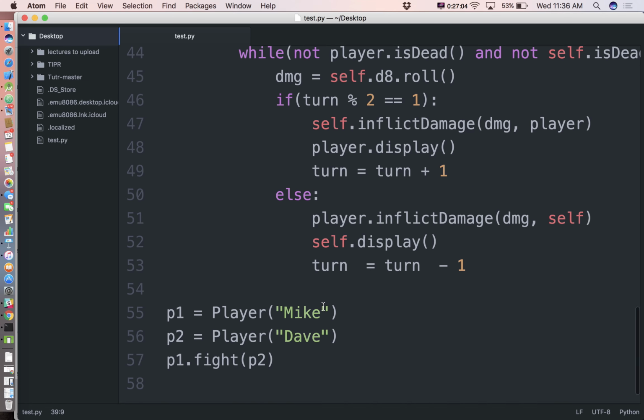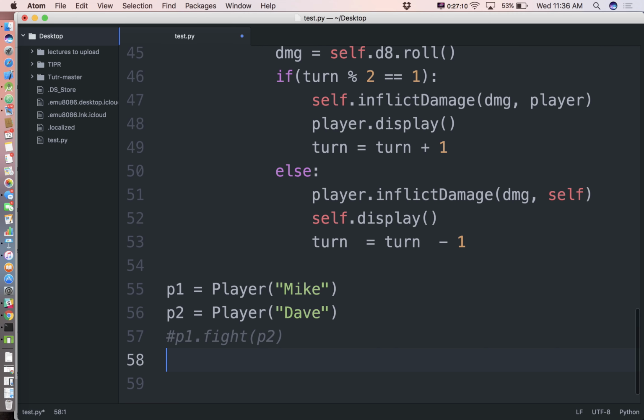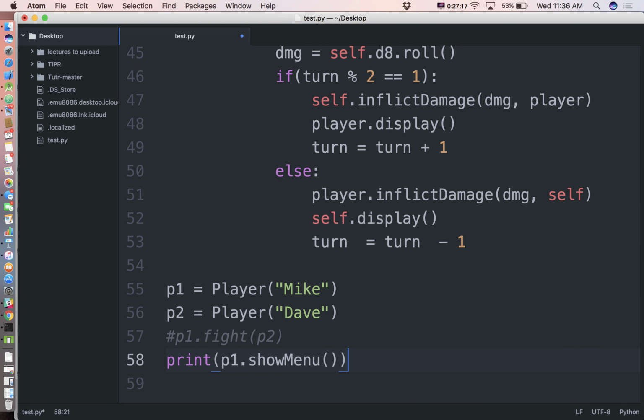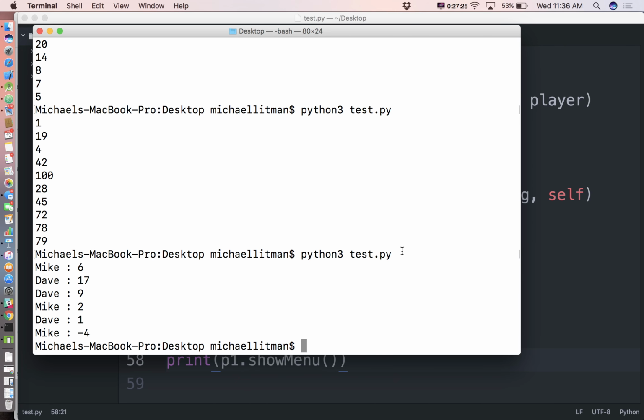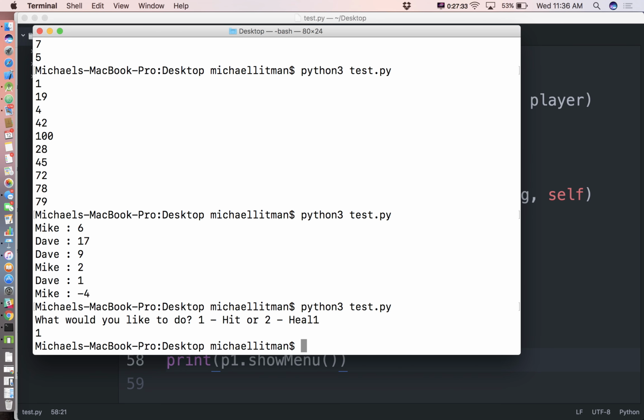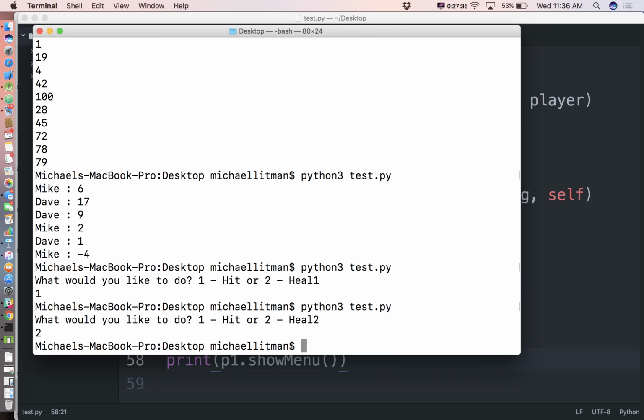All right, now before we do anything else, I just want to test something here. I'm going to do print p1 dot show menu. Let's just make sure it shows the menu, reads in my result, and returns it, just so I'm remembering how the input function works. What would you like to do, 1 to hit or 2 to heal? So I'll press 1, it should print out a 1. I'll run this again, I press 2, it should print out a 2. I can type in whatever I want, it'll just spit it out. So let's just assume we're using our program the right way.